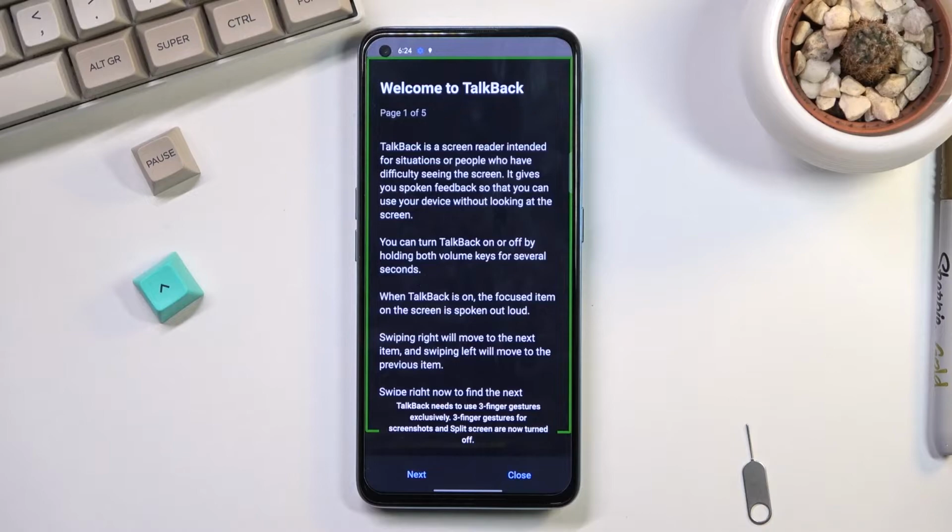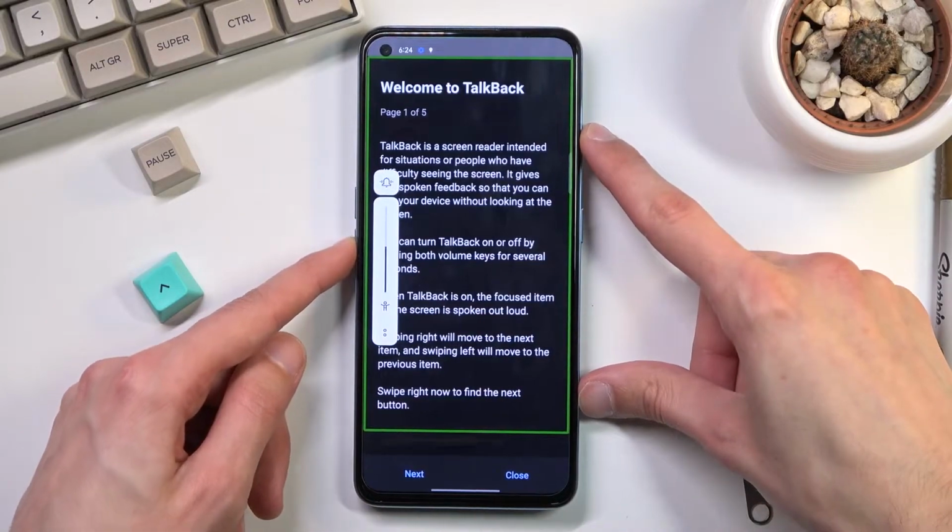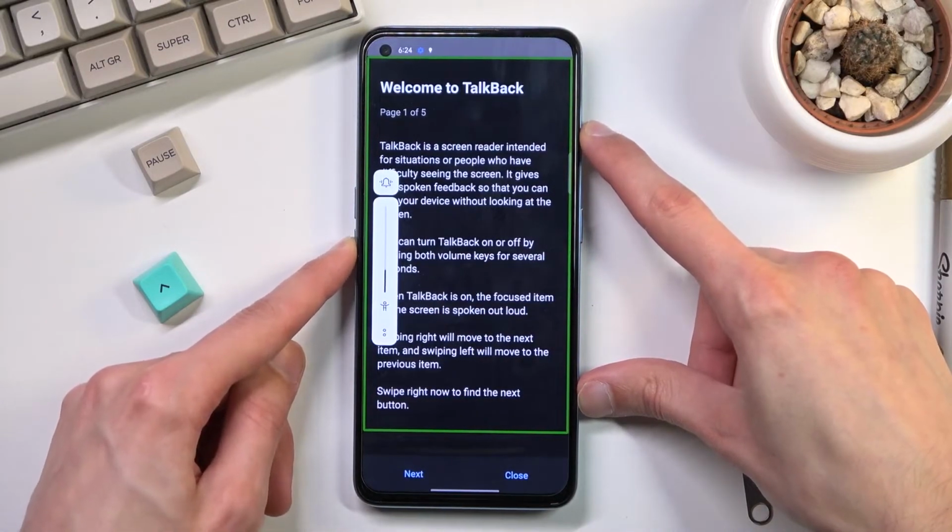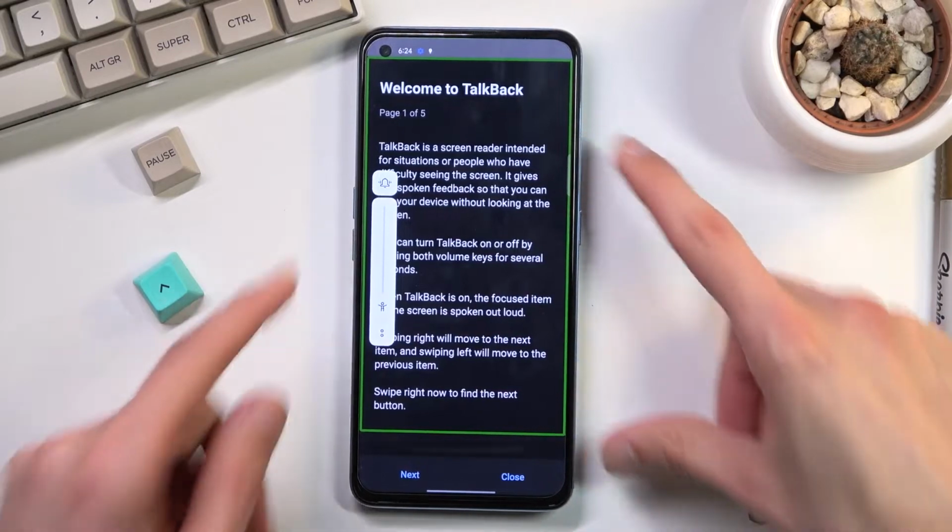Talkback on. Welcome to Talkback. Welcome to Talkback, page 1 of 5. Talkback is a screen reader intended for situations or people who have difficulty seeing the screen. It gives you spoken feedback.